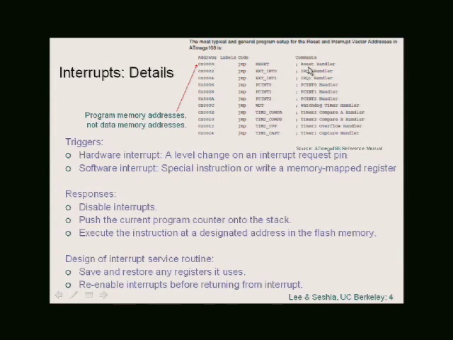So typically, when the interrupt occurs, you jump to the interrupt vector, which could be the start of the code, or in this case, it's a row of the interrupt vector table. And this is essentially a region of program memory.